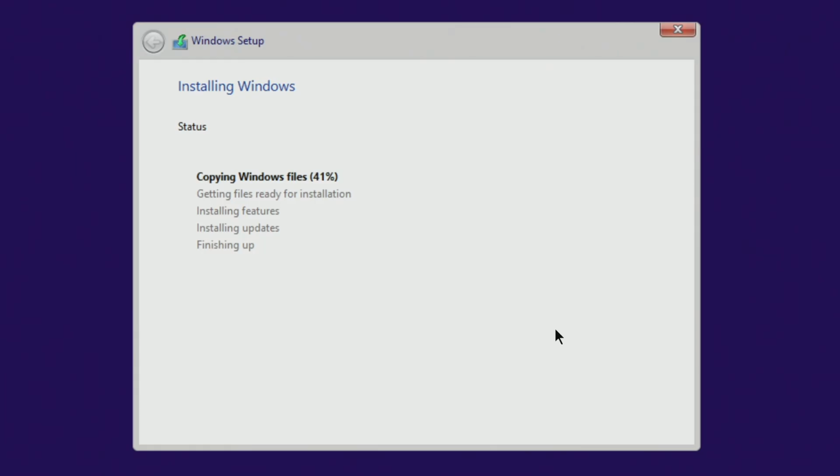You don't have to do anything for a while, you can relax and drink a cup of tea or coffee. Your computer will automatically restart several times. Please do not turn off your computer.